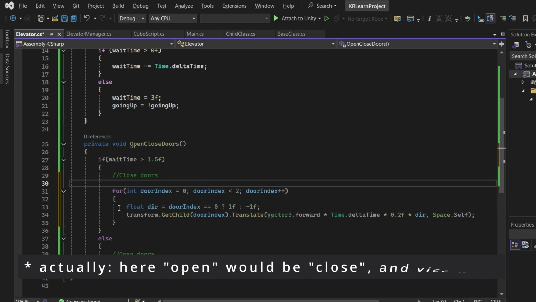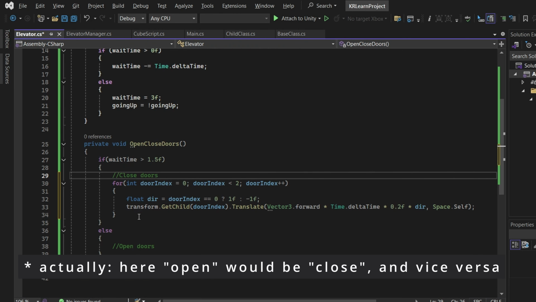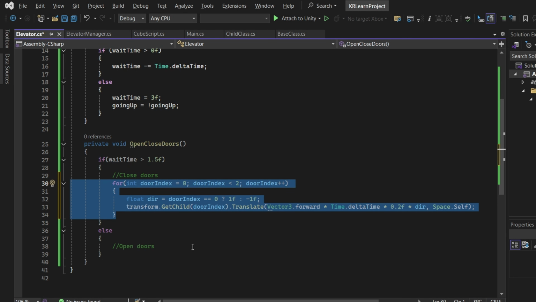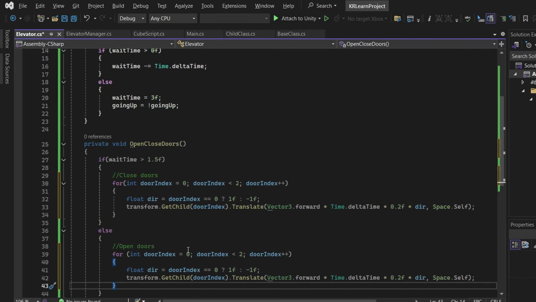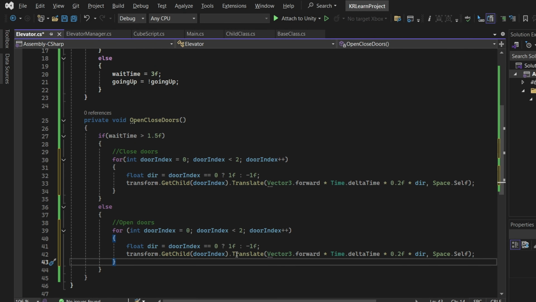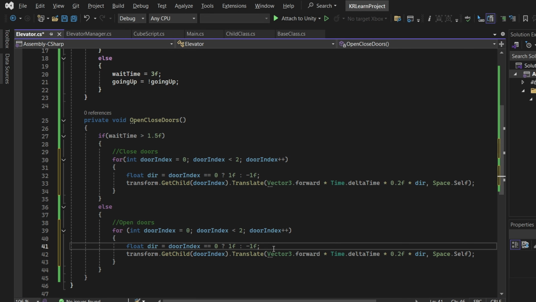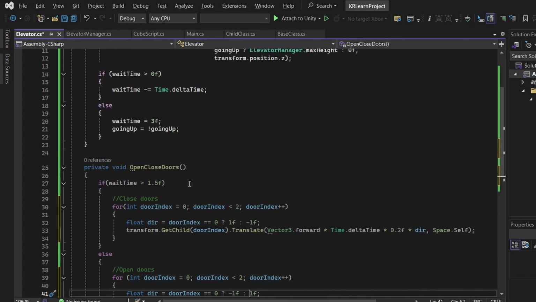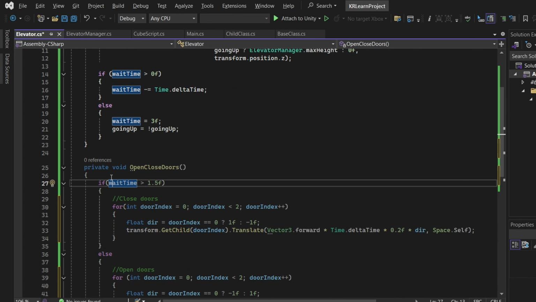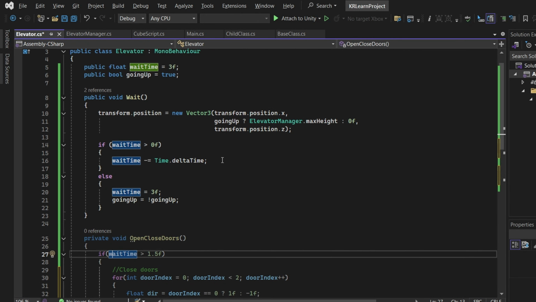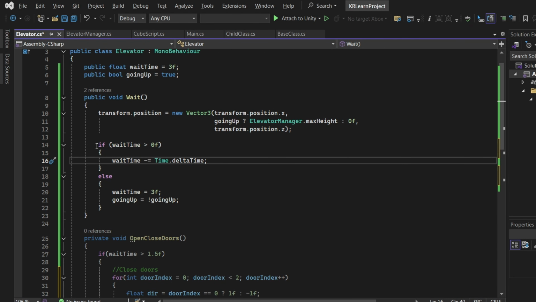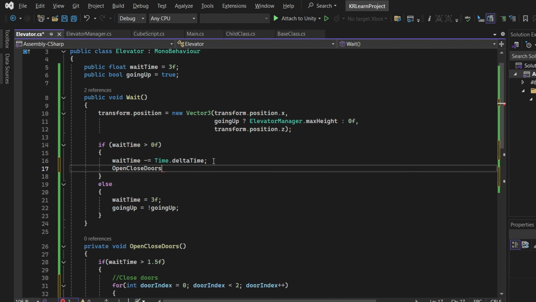Now for opening the doors, I'm gonna do something almost identical. So let me copy this, bring it down here, but the only thing that changes is the direction. So if door index is 0, direction is negative 1f, otherwise it's 1f. So I just need to invert those values. And where do I call this method? Well, since my motion is based on the wait time, I can simply call it here. So while I wait, which is here, I can say, okay, open, close doors.